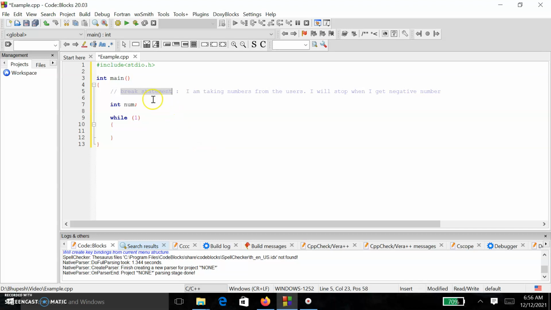The break statement is the one which helps us come out from a loop, or come out from a particular case in a switch case, right? So let us understand the break statement using the following example.